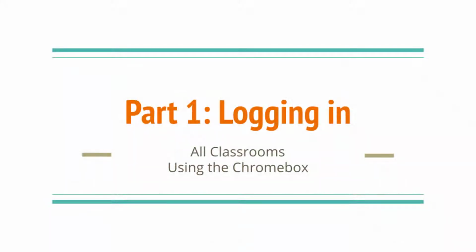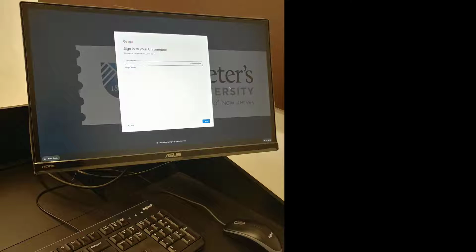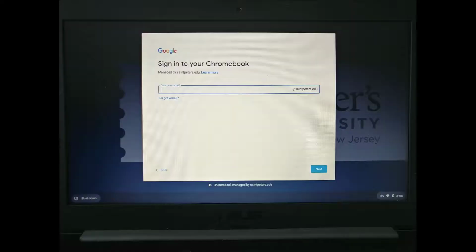To begin, let's talk about how to log into the Chromebox in your classroom. First, make sure that your device is on. Move your mouse to wake the screen, and you should see the following image.